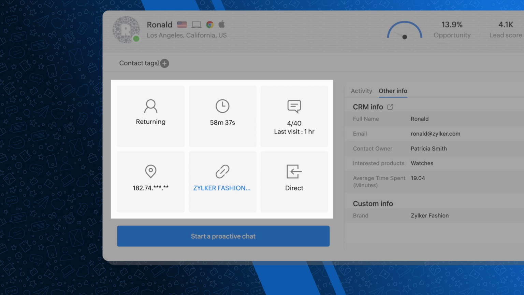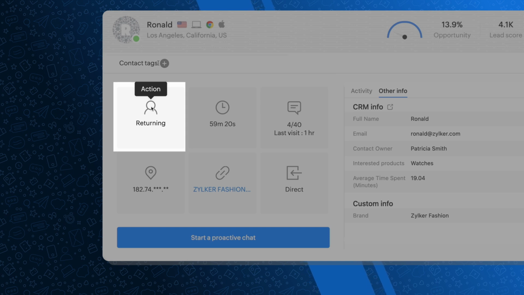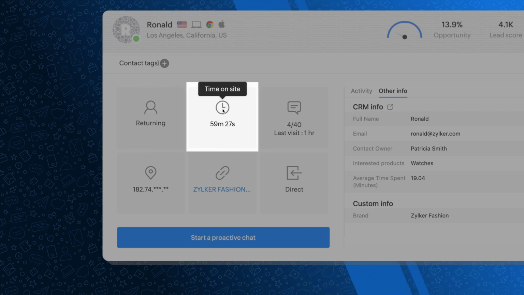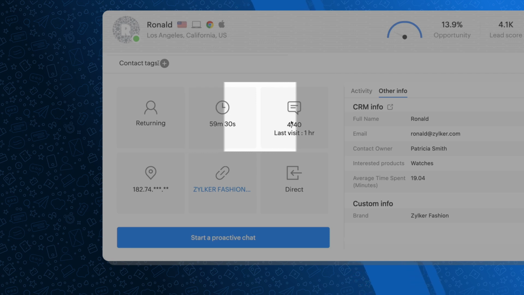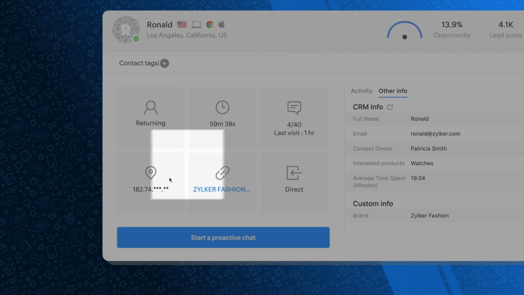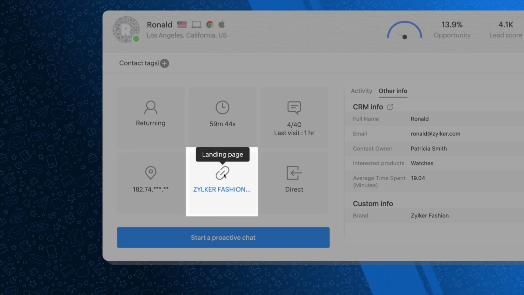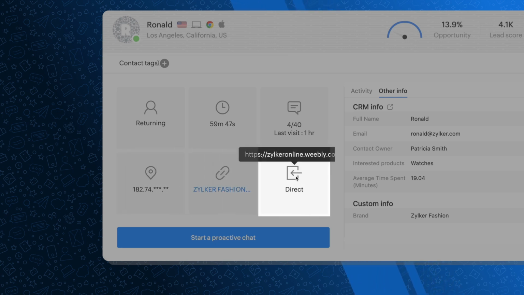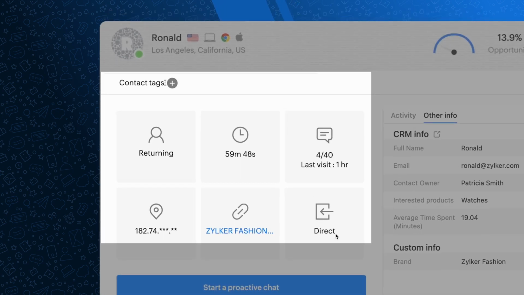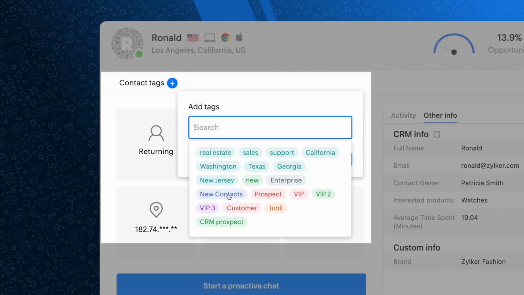In the center, you can find tiles that give more insights about the visitor. The first tile will show you the visitor's type, if they are new or returning, the time spent on your website or mobile app, number of chats, their IP address, the website or app that they are currently visiting, and their visit source. You can tag and view tags assigned to the visitor.